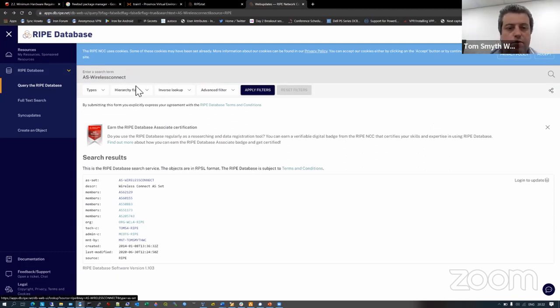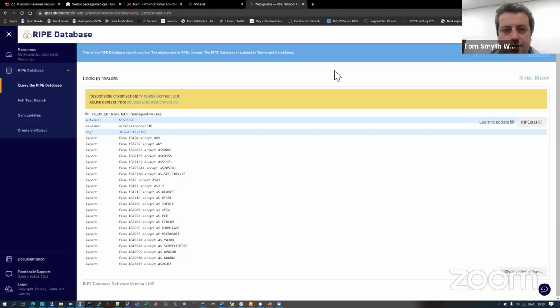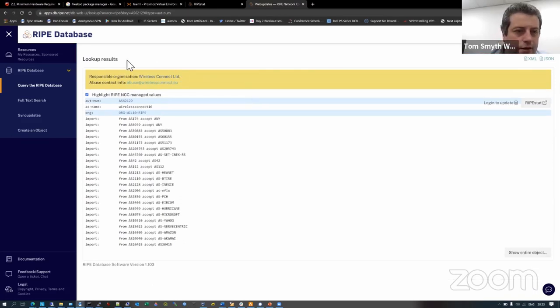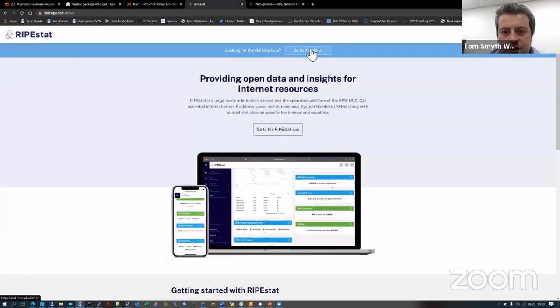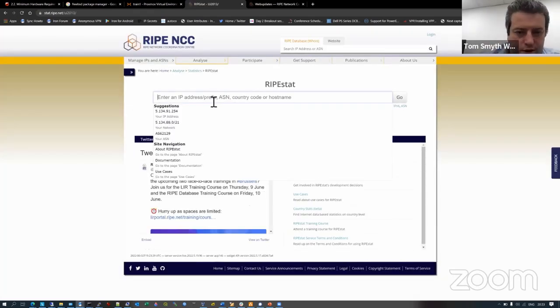But in terms of, if we go back, if we also look at our route objects, let's say that we're announcing. Sorry, I'm driving wrong here at the moment. I've got this screen share thing in the middle of it. Okay, back. Accept. And if we go back to stat, I'm going to go to the old UI for now.